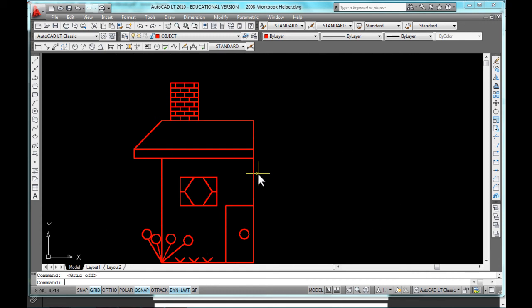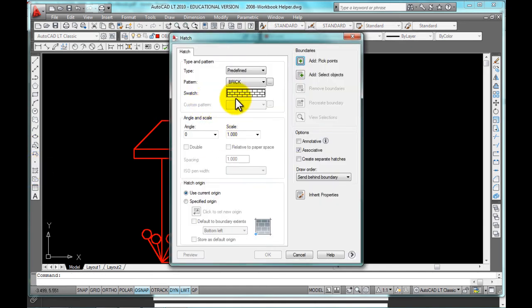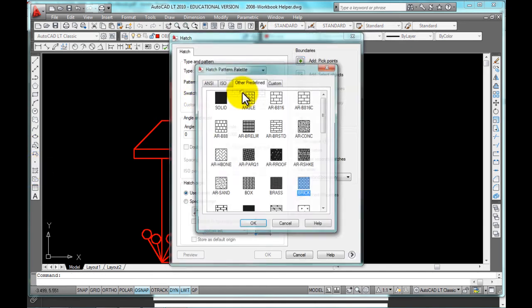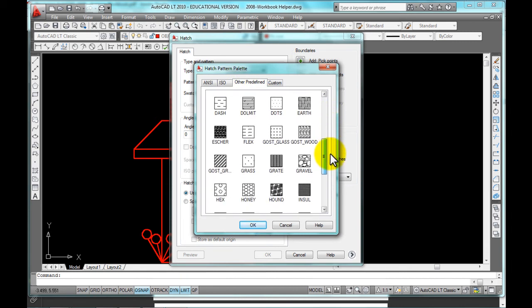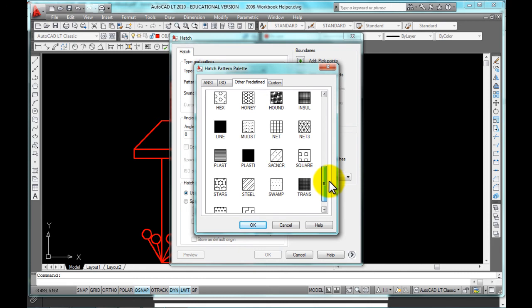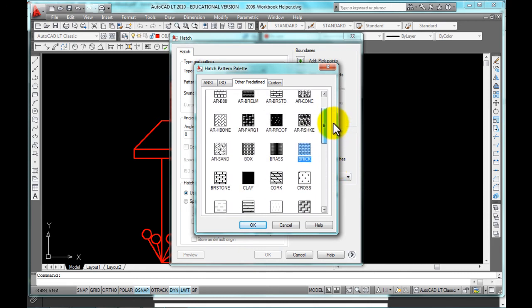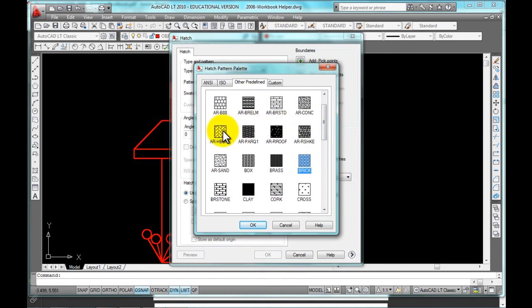Okay, I'm going to take off my grids. So we're going to have to do some layering for the roof now. So click on the hatch button again. Click on the pattern right here. Pick something for your roof. It will look good for my roof. Let's see. Maybe something like that would be kind of interesting. I'll click on this. Go ahead and click OK.